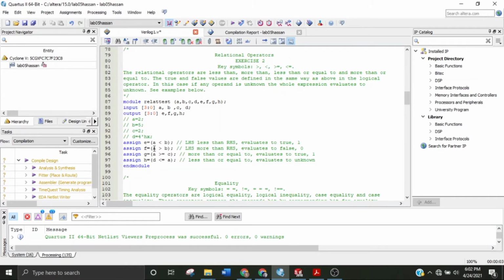So going towards f, you will see that f is equal to a is greater than b. Here you can see that b is greater than a, so this is a wrong statement. The 0 will appear at the output. And then we will see g, a is equal to or greater than c, meaning that only one situation is proved, because there is an equal sign.